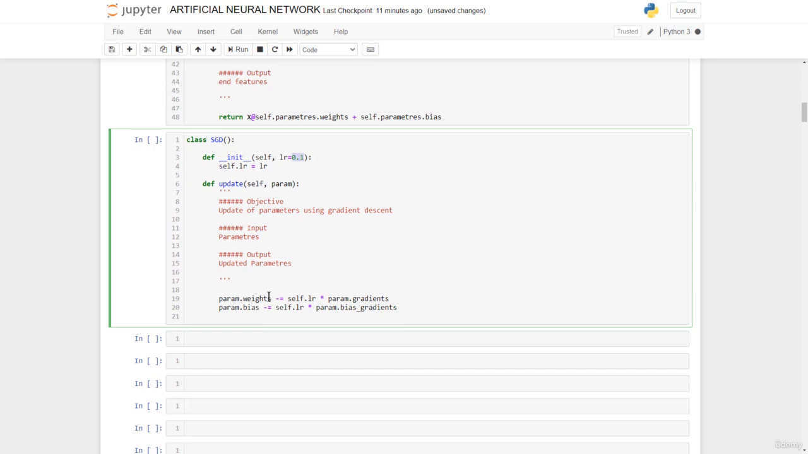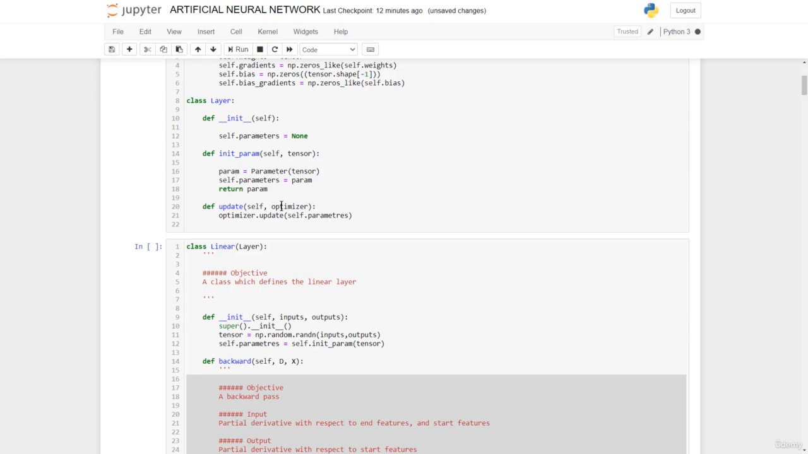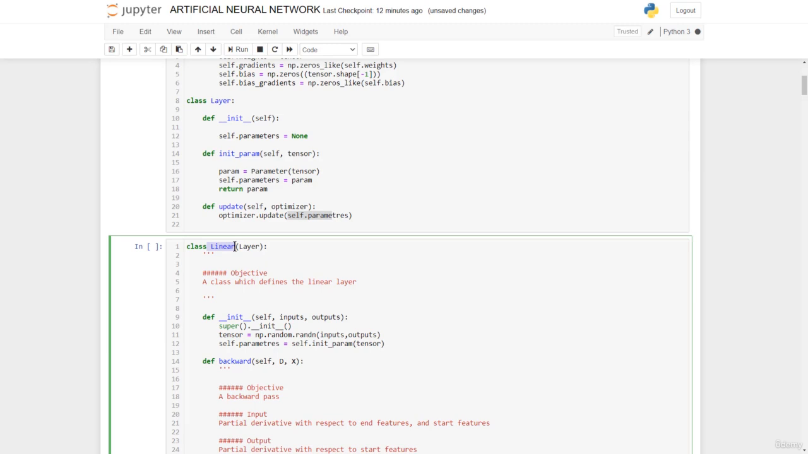So we have the parameter weights, which is basically theta equals theta minus the learning rate times the partial derivative of the loss with respect to theta, and a similar step is done for the bias. So all we do here is pass in the parameters as we had seen previously here. So with this optimizer, we update it using the parameters of the layer, which in this case is a linear layer.